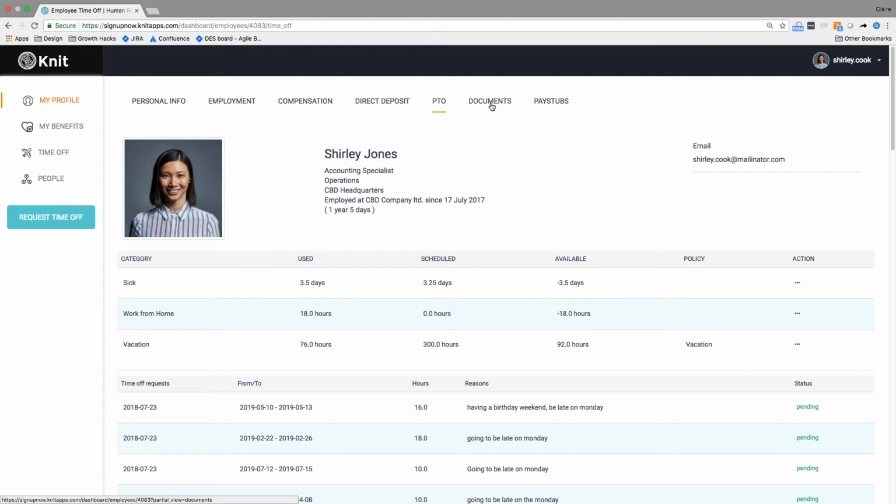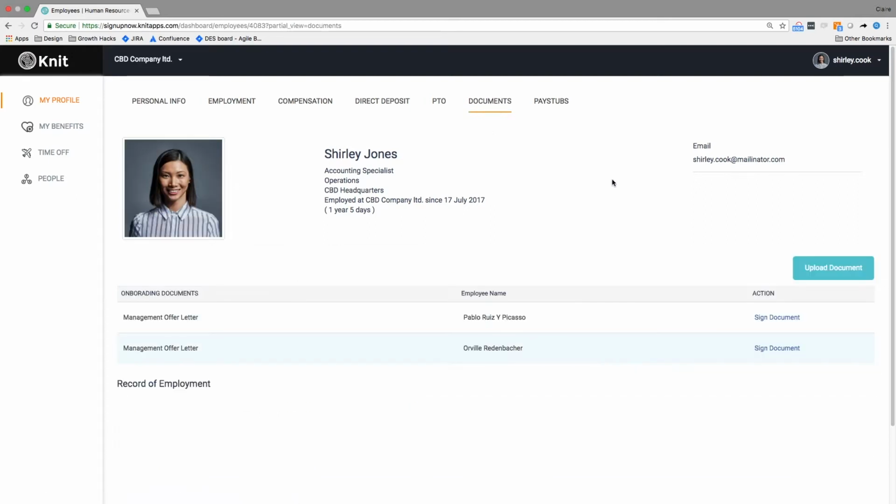Before I make a time off request, I've got to show you this Documents tab. You can think of this as the filing cabinet in the cloud, or an open line of communication between both the employee and the employer. Not only can Shirley push documents into the portal for her administrator to download, but we can actually push documents out using HelloSign for the employee to sign off on.